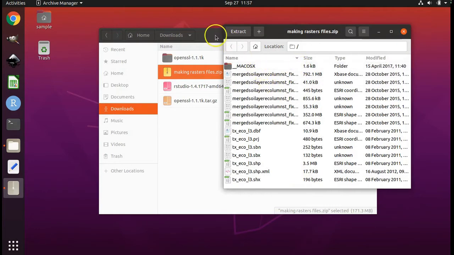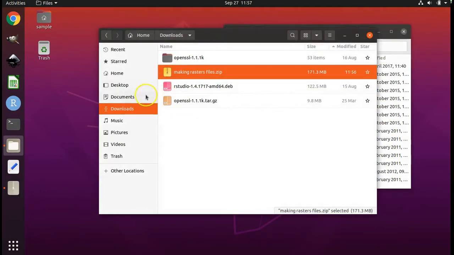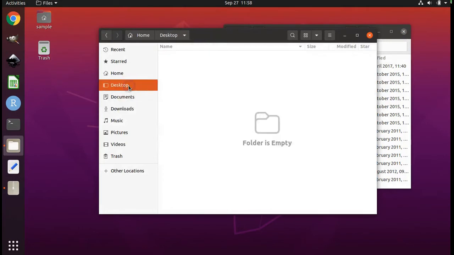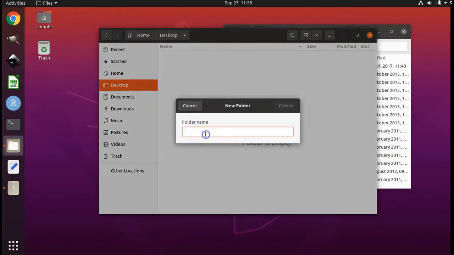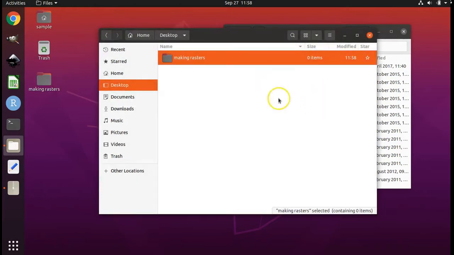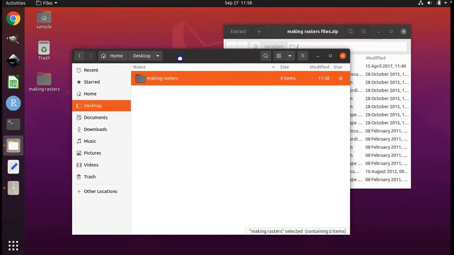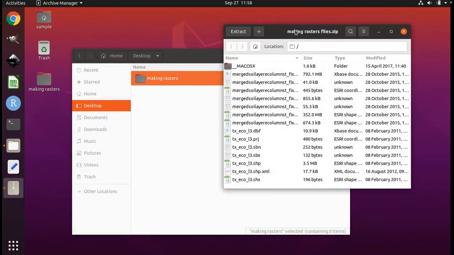To do that, come back to File Explorer. Click on your desktop, and then from the word Desktop, click on the drop-down arrow and select New Folder. Let's call the new folder Making Rasters. Click on Create. Now, come back to your Archive Manager program.